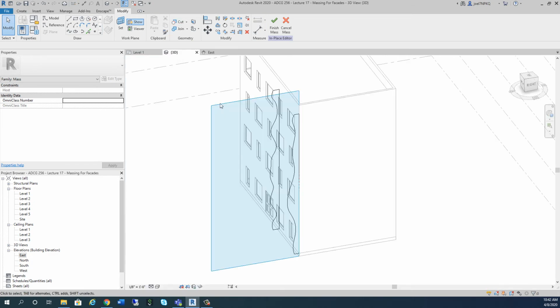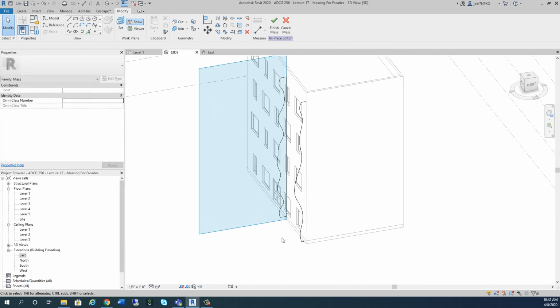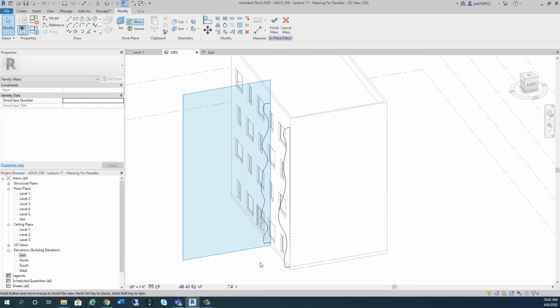And again, I can check it and make sure, and I can set my work plane. Let's set it to work plane reference plane 2, and now we can see what we've drawn on reference plane 2, and we're pretty good there, right? In that particular view, it's good to see. Now let's go back to that east elevation.